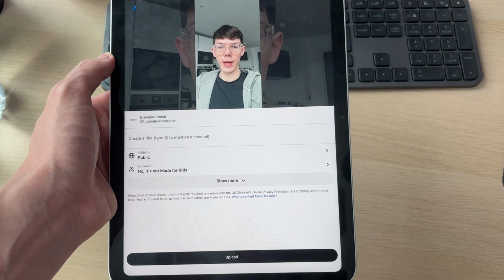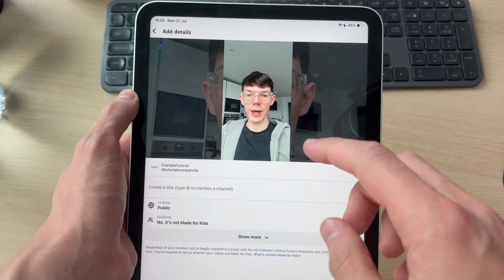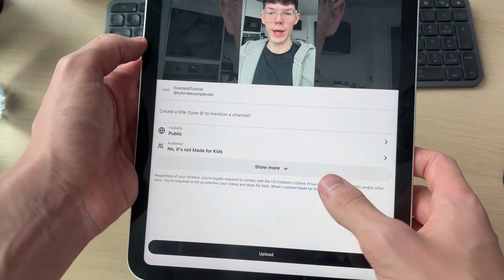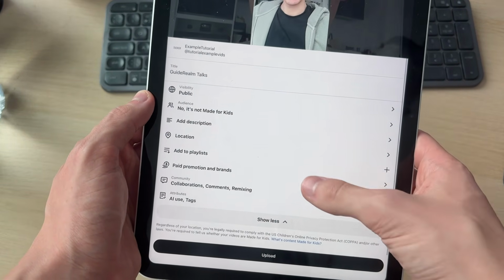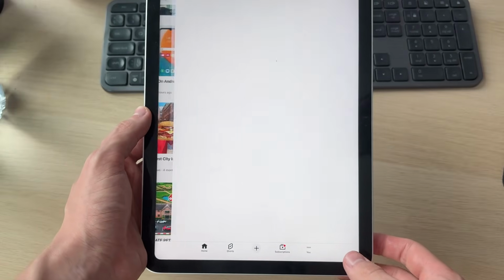Now we're going to be uploading it. You can see it's the format here. Choose the thumbnail in the top left. Title it, set the visibility, the audience, etc. Then you can press upload at the bottom.